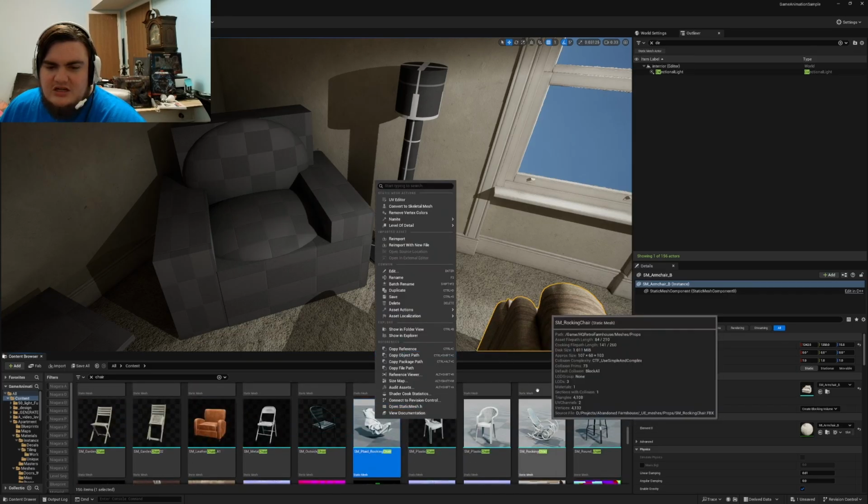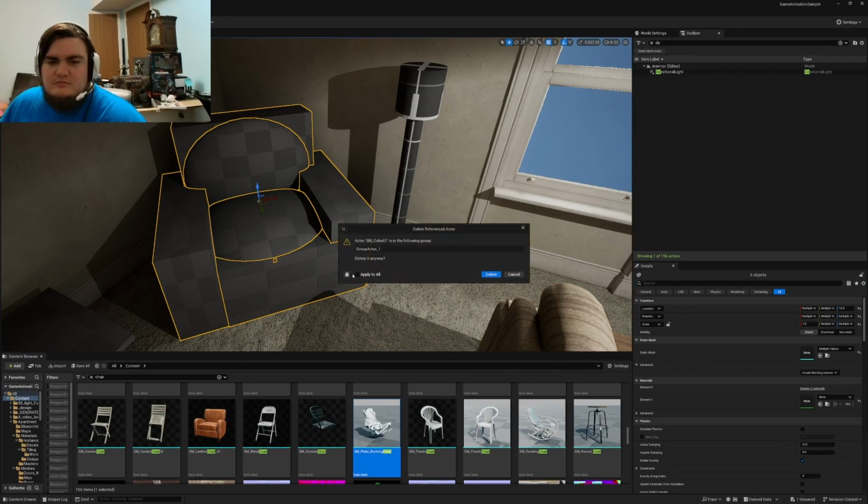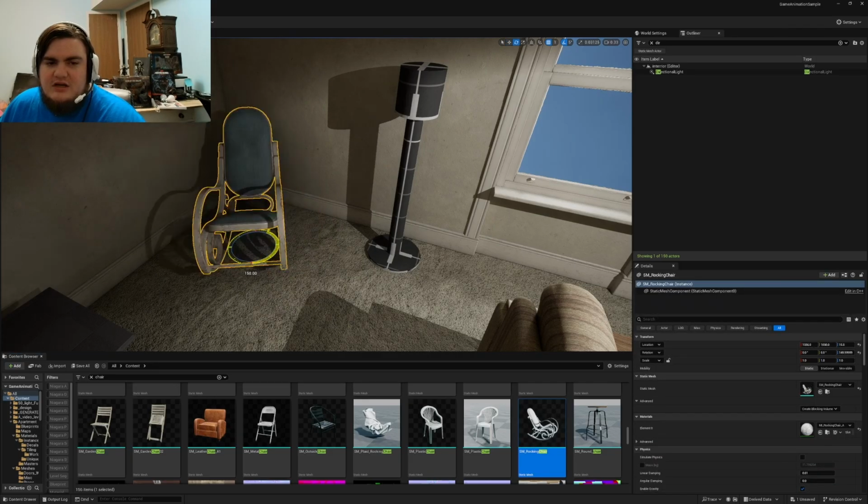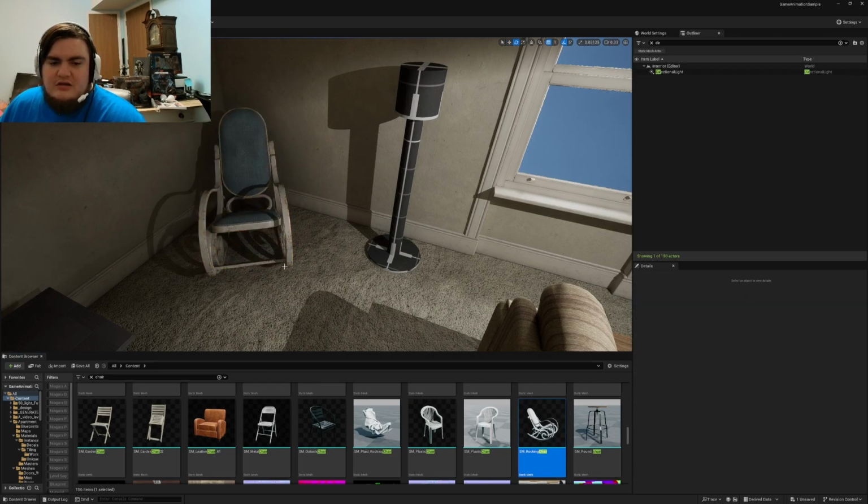So there's a rocking chair. Let's go ahead and use that. Apply to all, boom. Little rocking chair. So now we got a little rocking chair in the corner.